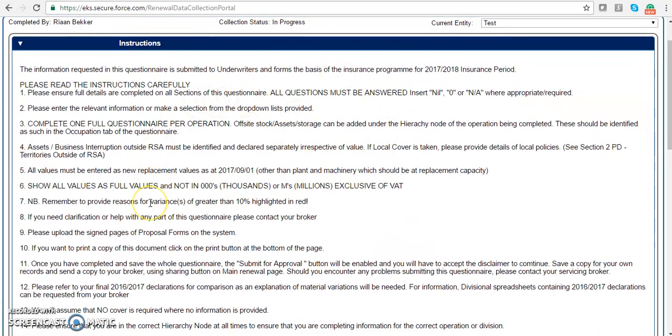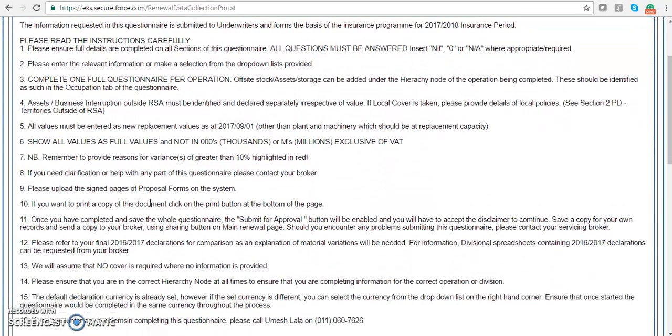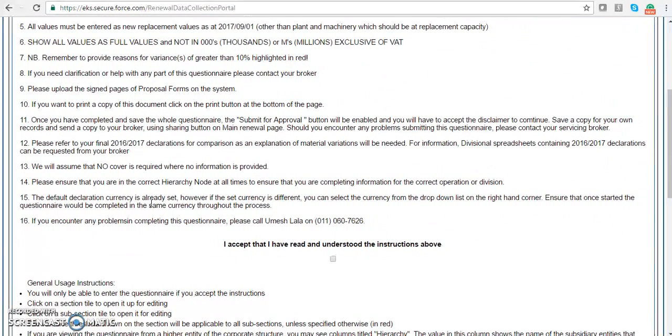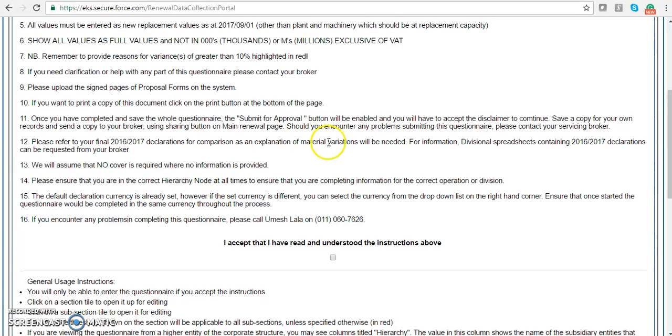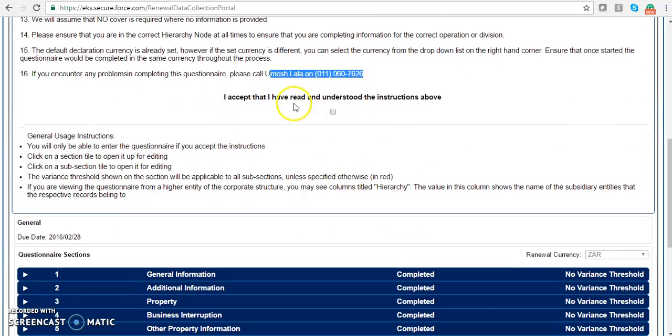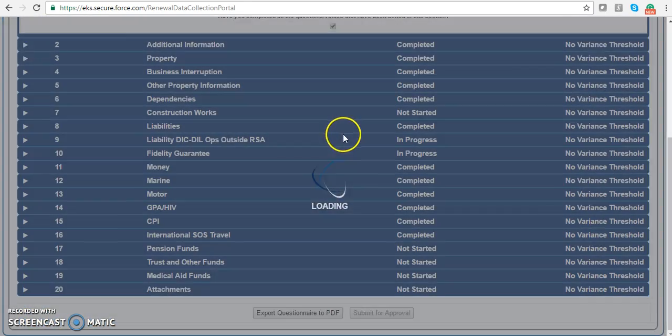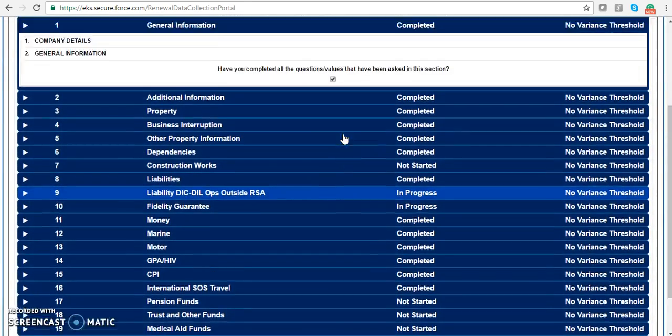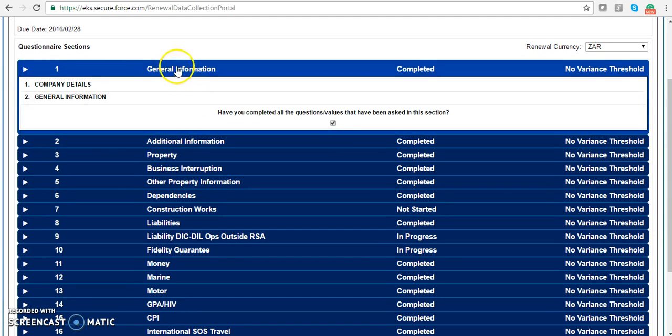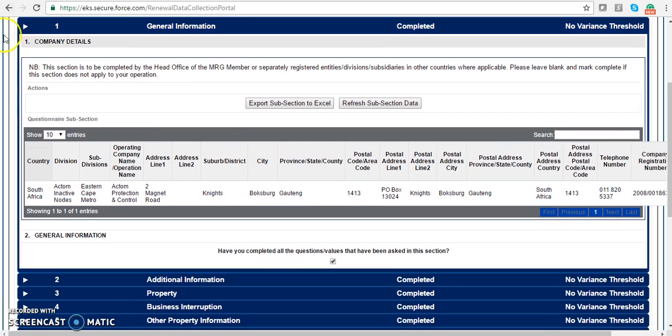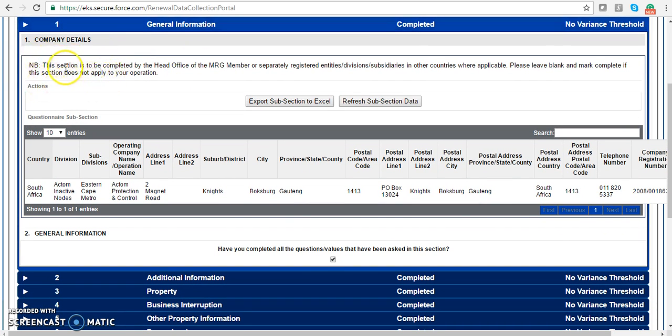Then there's some standard instructions for the questionnaire. This is just some items or instructions on how to complete it, what's required from you, who to get a hold of when you have questions, etc. And you'll be required to accept these instructions before you can move forward. So click on that checkbox and the system will load all of the information that you can complete. You can see it'll open up the first section there, which is general information. And if I click on company details, it opens up that subsection and gives me some specific instructions for that subsection.